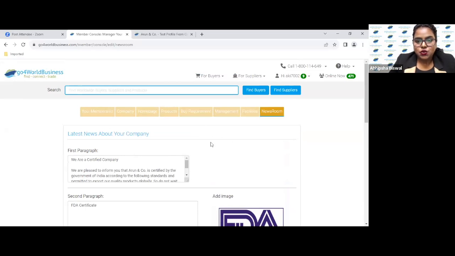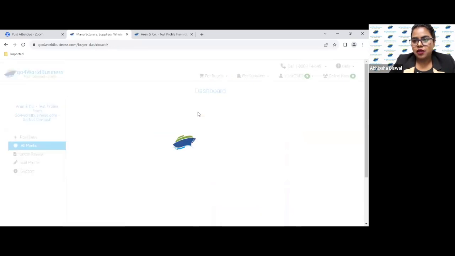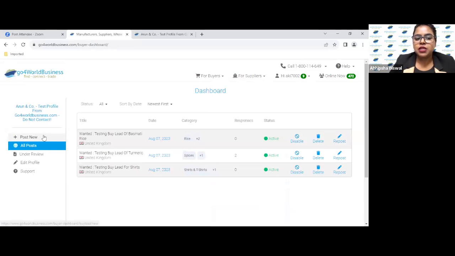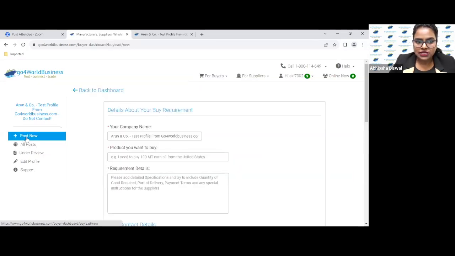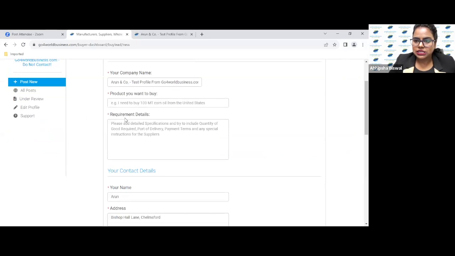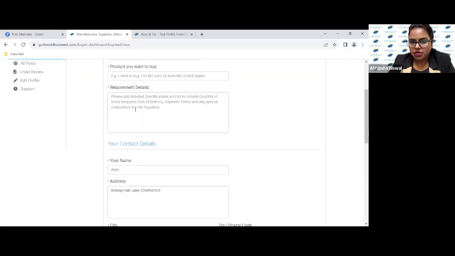So let me quickly show you the importance of the buy requirement tab. Let's assume I'm a supplier of shoes, leather shoes, and I have an immediate buying requirement for raw material for the leather shoes. I don't have to go anywhere. I need to click on this post new option. Once I do that, you can see your company's details will be already auto-filled. I need to update the product I want to buy and the requirement details, like what the payment terms are, the quality of the product I'm looking for, and whatever other requirements you can update over here.